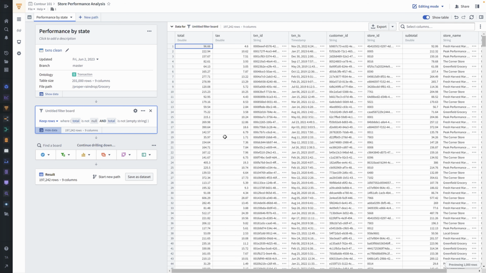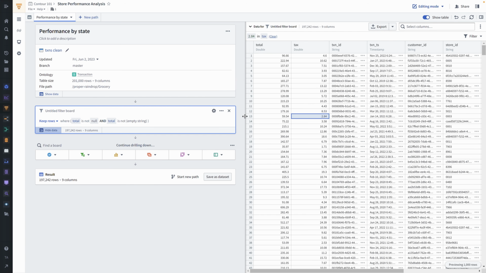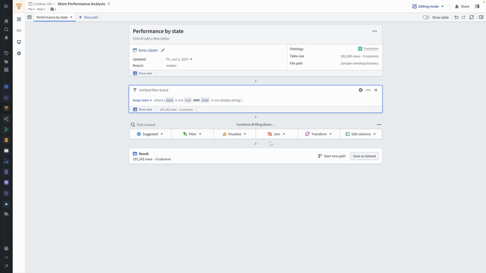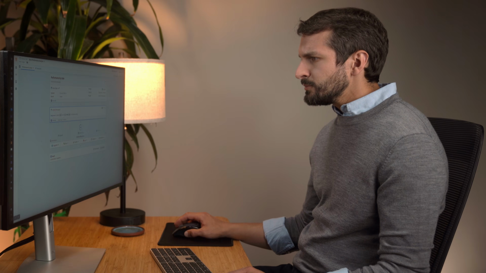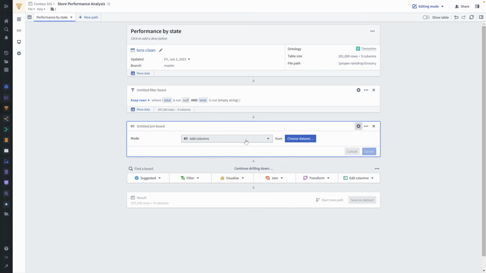But if we want to graph something by state, you know, how many stores are in a state or what's the total transaction volume by state, we don't have that information here. So I'm going to close the table, and then we're going to add a join board to join in data from another data set that has that information. A join board is an instruction to transform the data. We're transforming it by adding new columns from another data set.